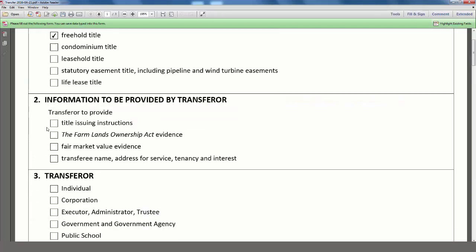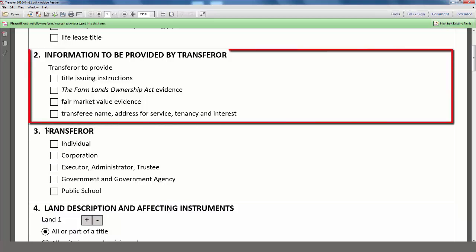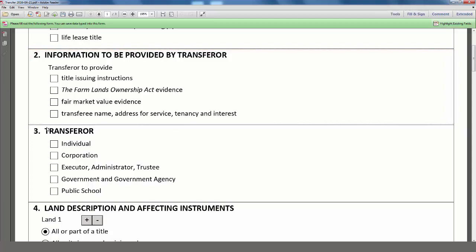Box 2 is where you'll select what information will be provided by the transferor and what will be provided by the transferee. Some information must be provided by the transferor and is excluded from this box. Similarly, other information has to be completed by the transferee and therefore is also excluded from this box. The options in this box are Title Issuing Instructions, the Farmlands Ownership Act Evidence, Fair Market Value Evidence, and Transferee Name, Address for Service, Tenancy, and Interest.